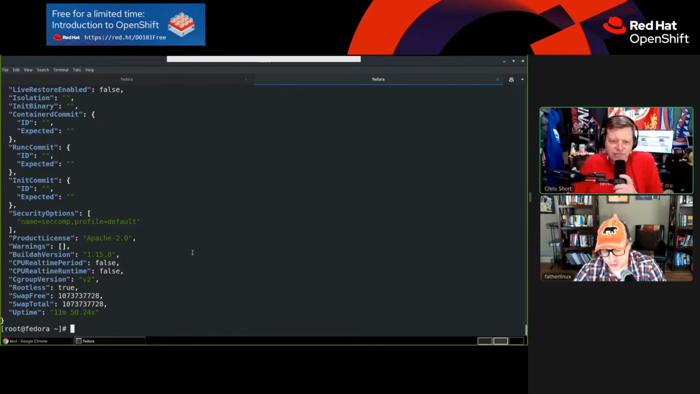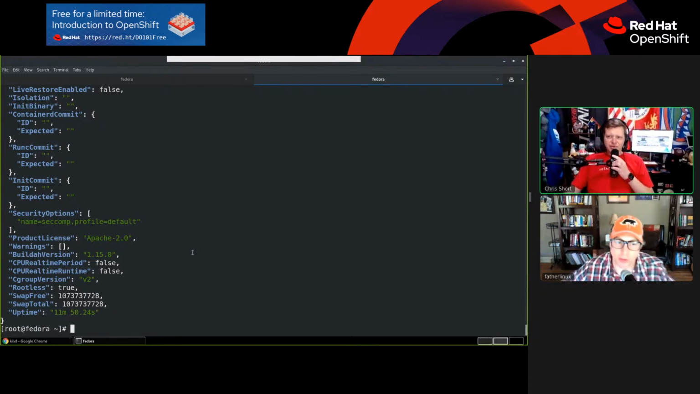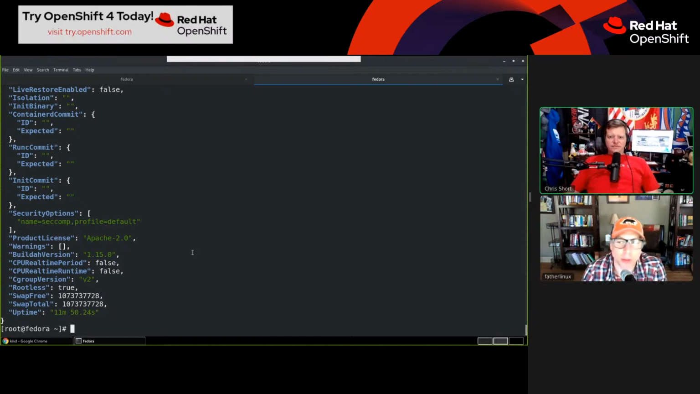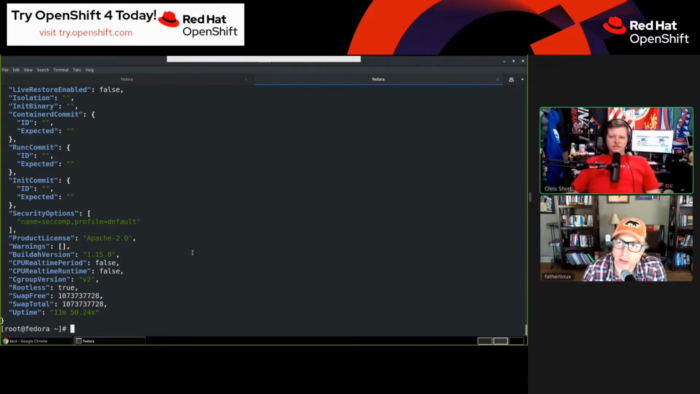When can I DNF update Podman in a Fedora 32 box to get Podman 2.0? I don't think we're anywhere near that yet. How close are we to Podman 2.0? It's in Fedora Rawhide right now. You'll probably see it drop in Fedora 33, I would guess. I don't know, we'll have to see. And then we're targeting RHEL 8.3, which will be the fall. So we're going to spend the next few months stabilizing this like crazy, and then by fall we should release it in RHEL 8.3. Sweet.